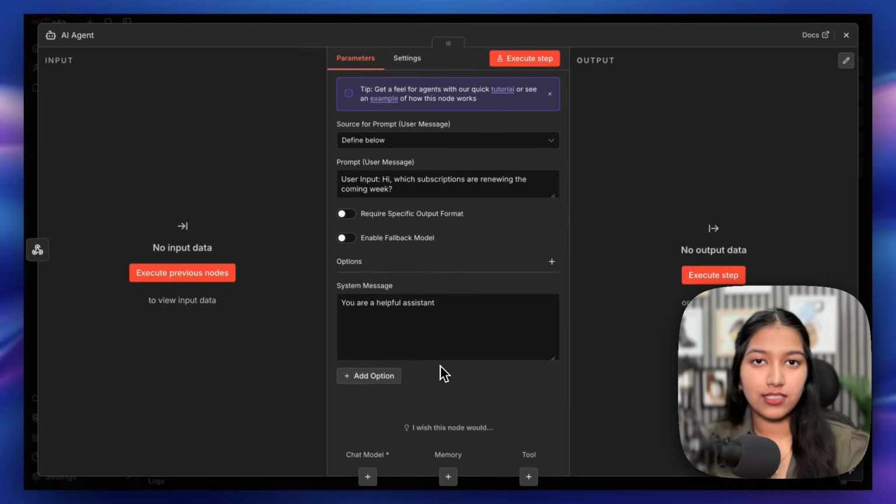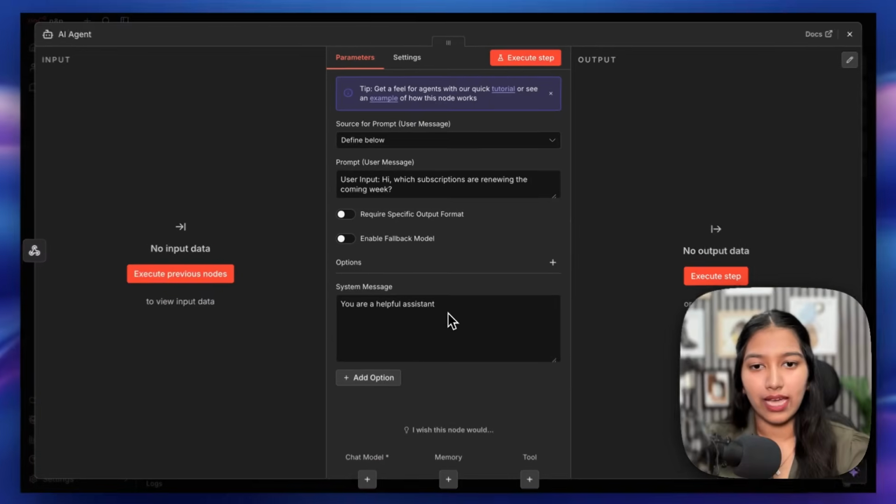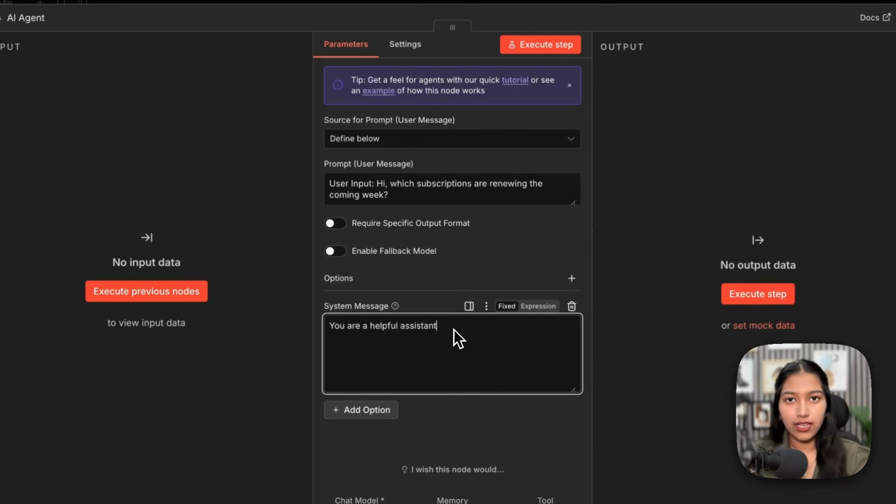Now for writing the system prompt, it is up to you if you want to write it yourself, or you can use the help of your favorite LLM model. You can use the help of ChatGPT, Claude, or whichever you prefer to help you write the system prompt. You just have to tell it what you want your AI agent to do, and it is going to give you a system prompt that we can add in here.